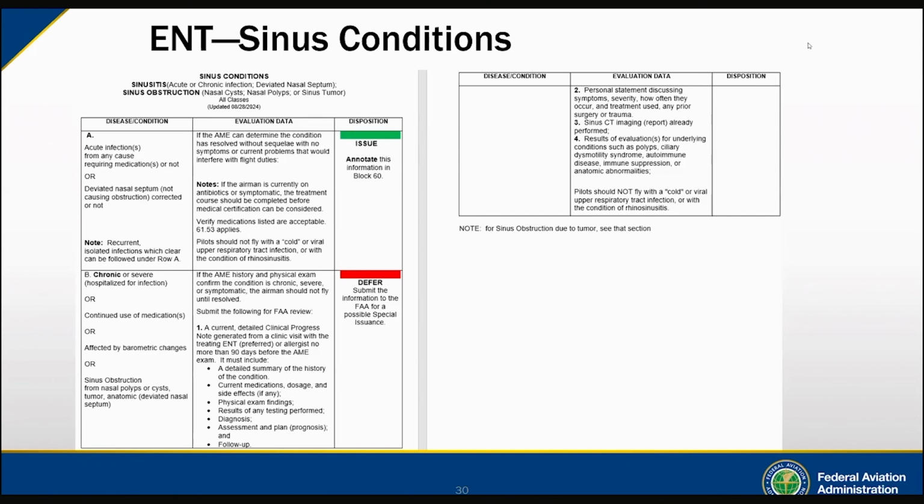If they have a history of chronic sinusitis, they don't actively have any problems and they're stable, then just note that. Just say they have a history of chronic sinusitis. Maybe provide that information in Block 60, just so we're aware. But please go ahead and issue those pilots. It's very common. Individuals will have a history of chronic sinusitis that have had surgical treatment in the past.